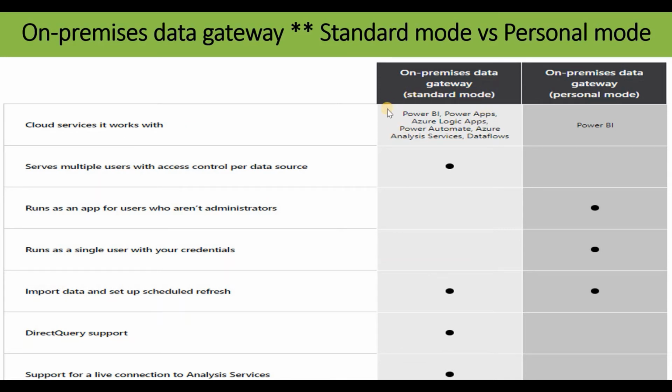Cloud services it works with. The standard mode works with many cloud services, whereas personal mode works only with Power BI. Multiple users can access data is possible in the case of standard mode, not possible in the case of personal mode. Runs as an app for users who are not administrators: for standard mode, one needs to be an administrator, whereas in personal mode, one need not be an administrator. Runs as a single user with your credentials: in standard mode, you cannot access using your credentials, whereas in personal mode, you can access with your credentials.